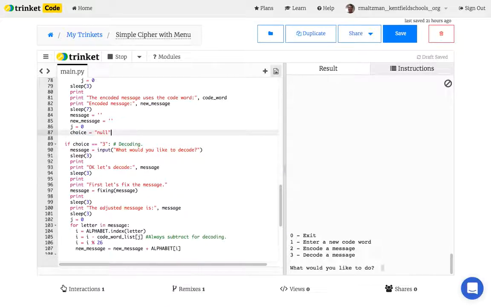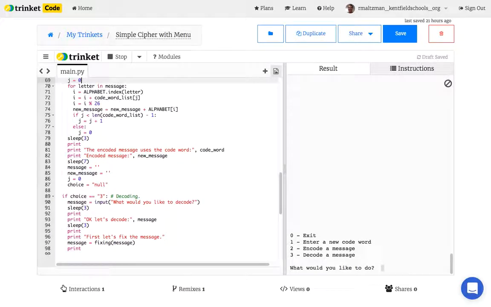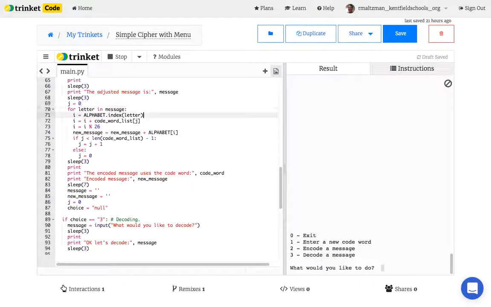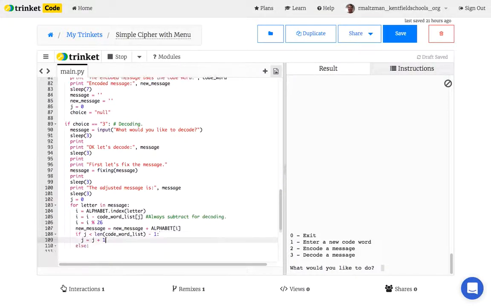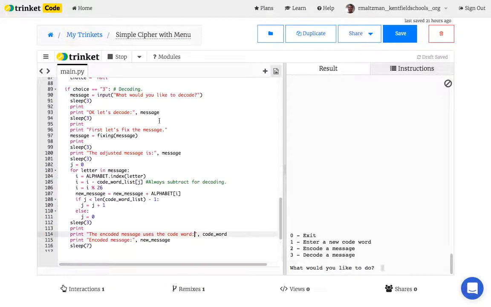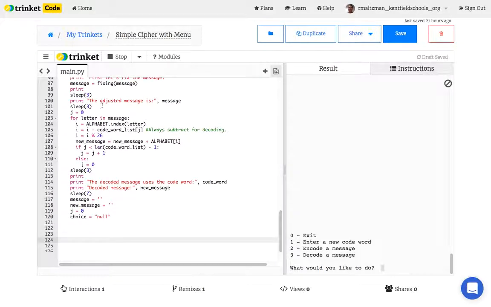And I have to say here, probably just for clarity, I should say use addition, add for encoding. All right, now decoding, what would you like to decode? The adjusted message is, okay, the decoded message, and finally decoded message. All right, let's see if it works. Ready? Moment of truth here.